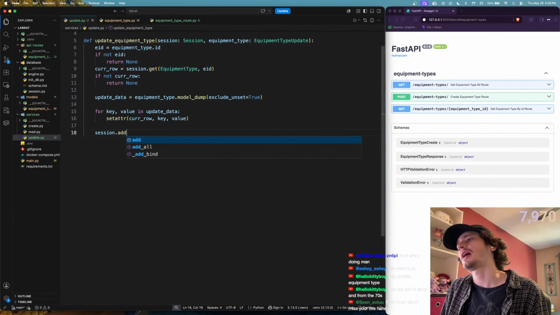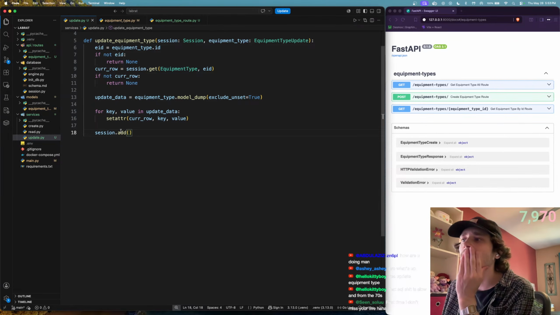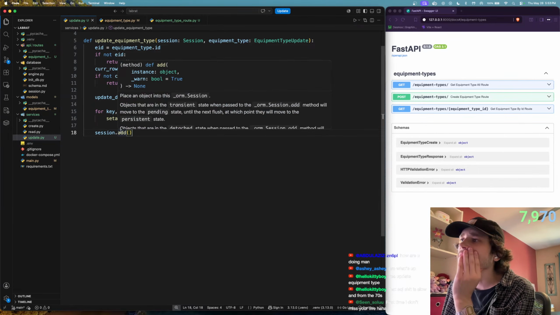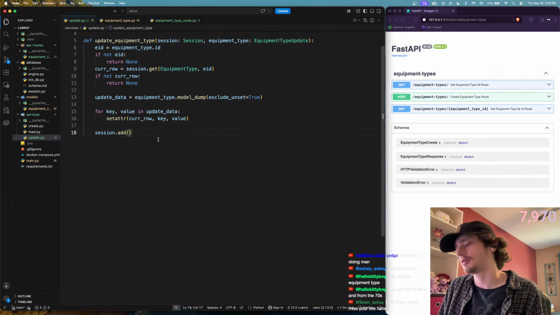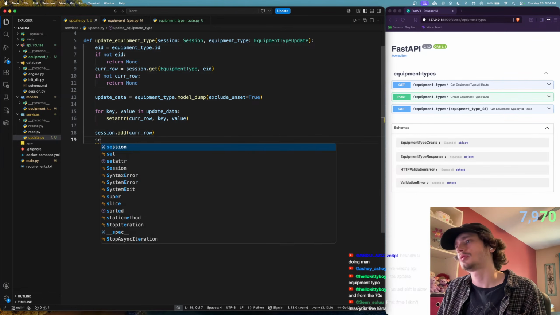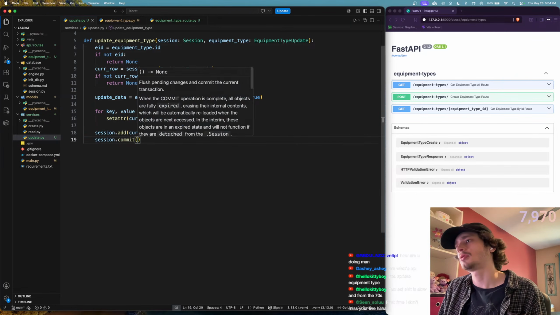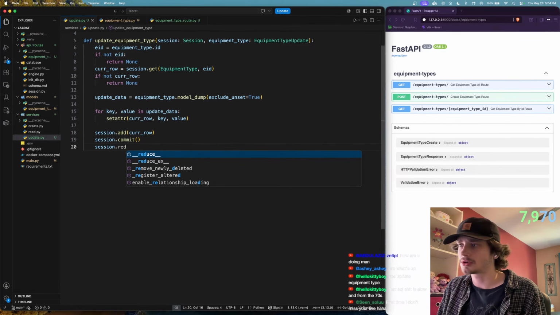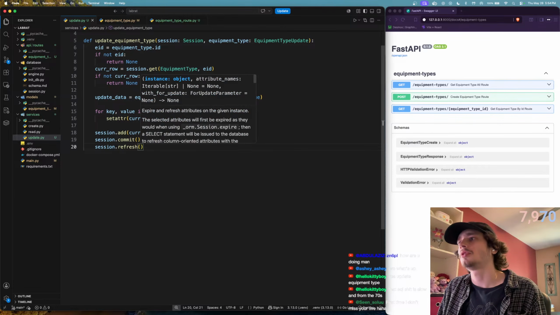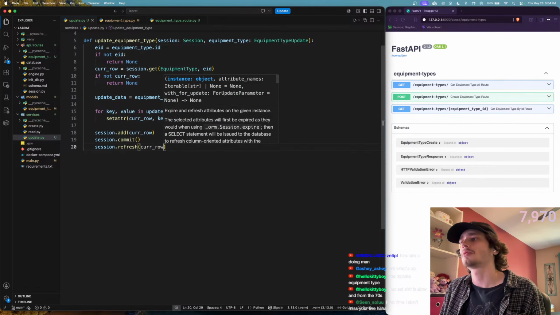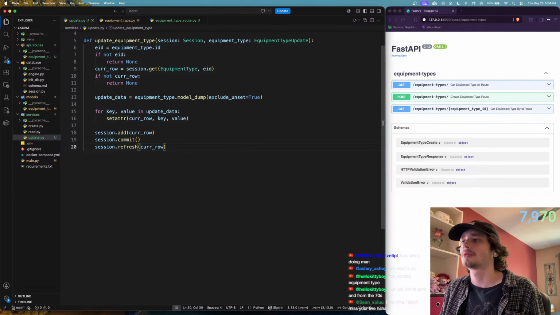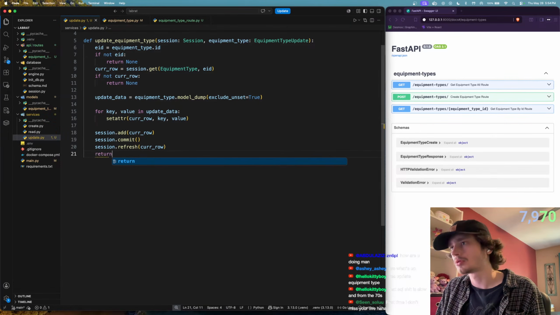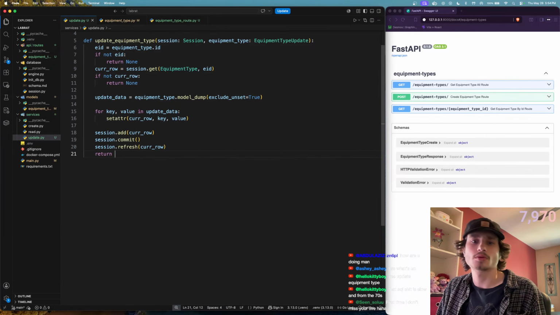So why do we have to add? Session add: place object into the owner session. Add it to our session. Okay, we're gonna add our current row into our session. Session dot commit. Session dot refresh the current row. And we return current row.